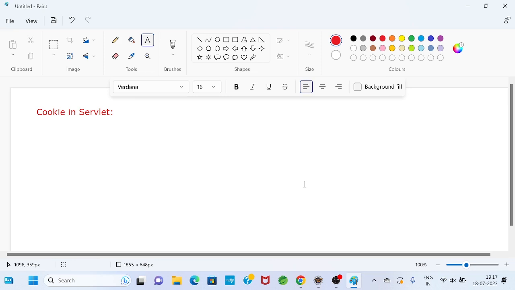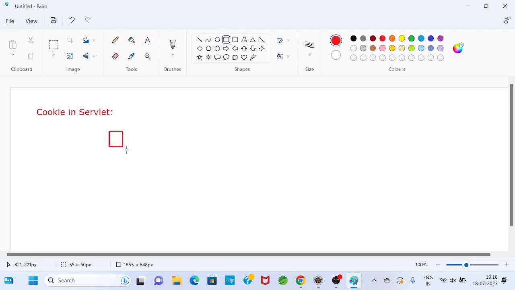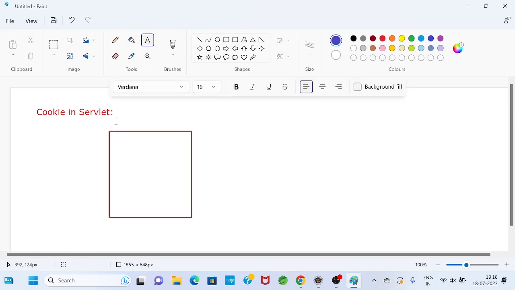A cookie is created on the server side but persisted on the client side. That part we have already discussed. Now we will take an example for better clarity. Suppose we have a form, and the form's file name is index.html.